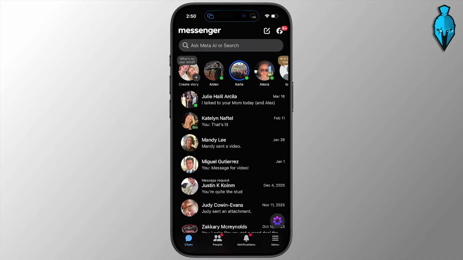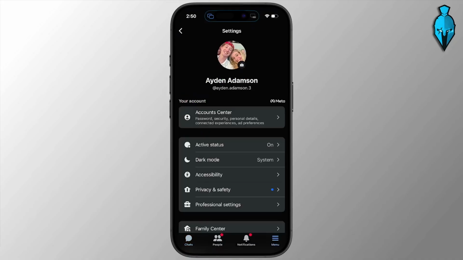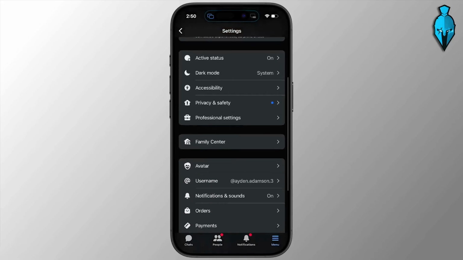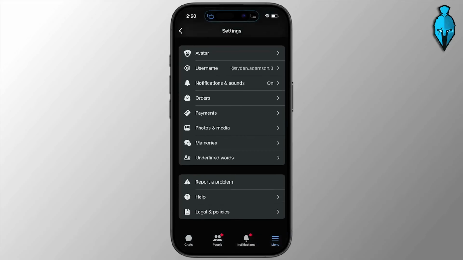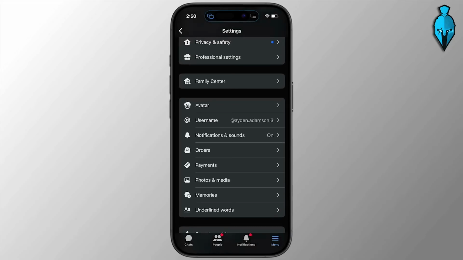Begin by opening up the Messenger app and tap the menu icon, which is those three lines down in the bottom right, and then tap the settings gear to go into your settings just like so. Once you're in your settings, you need to go ahead and scroll down a little bit and you just need to look for the blocked person on here or the blocked options.